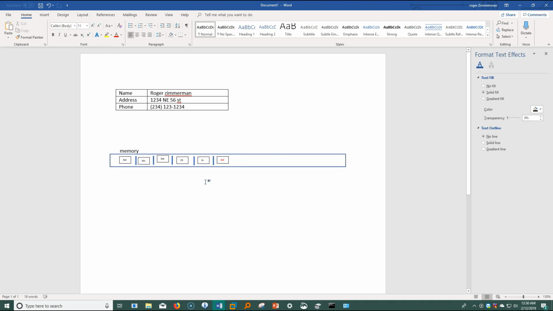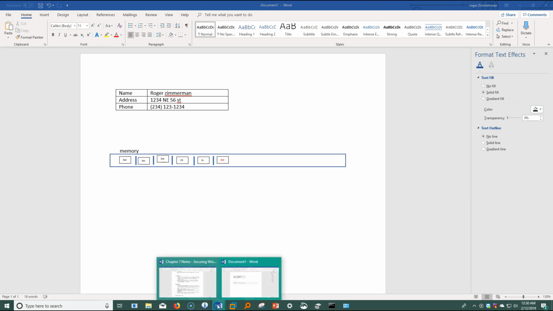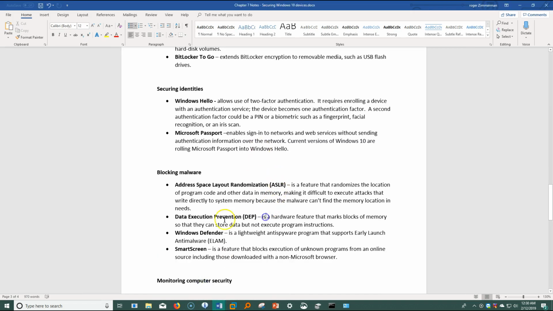And so Windows says, I'm not going to run data because it's data. All it is is stuff that I'm supposed to be able to spit back out, but I'm not supposed to actually run any code in this block right here. And so that's what it does, and that is called data execution prevention. In other words, preventing any kind of execution in blocks of memory that are only supposed to hold data. And this is very common on websites as well as in operating systems such as Windows.